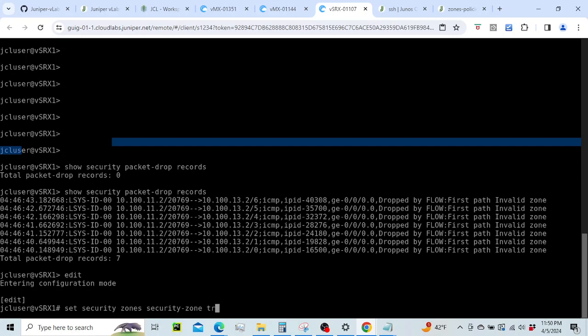And the first zone that I'm going to create is called the Trust Zone. And then I can also add the interface in at the same time as creating the zone. So I'll do that to save time. And we'll add ge-0/0/0.0. So that's the interface from the vSRX to host 1.